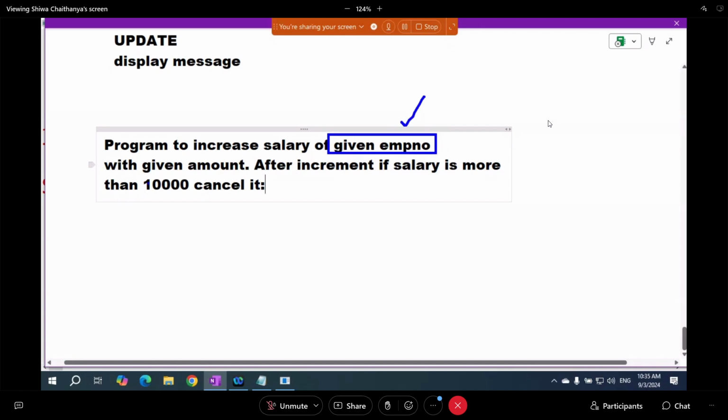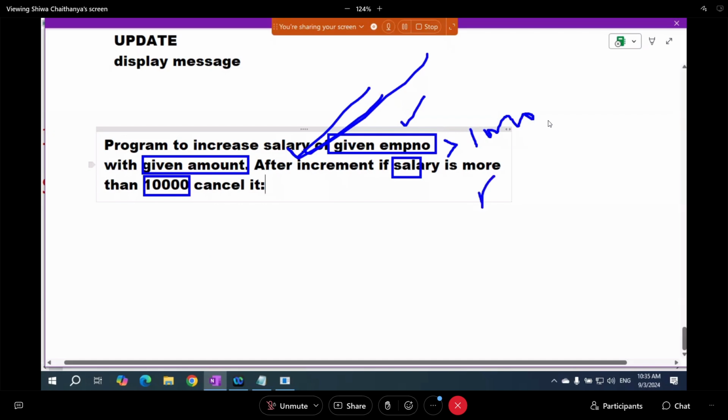After that, read increment amount. Read employee number, then read increment amount. After increasing the salary, if salary is more than 10,000, cancel it. So now we have to select the current salary. Select current salary now. If current salary after updating is more than 10,000, cancel it. How to cancel the action? Roll back. Otherwise, save it. Else, commit.